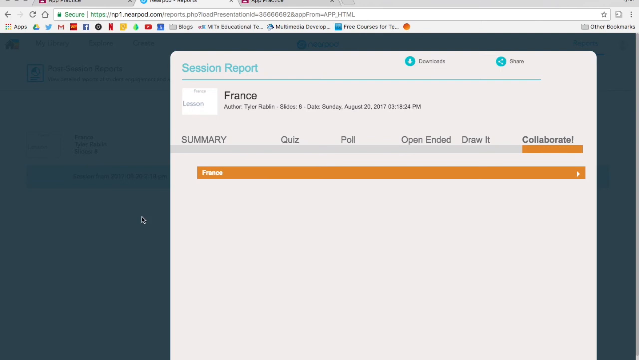So with that, now you can run an activity. You've seen what it looks like and how to share it out with students, and you know how to access your reports after you're done.